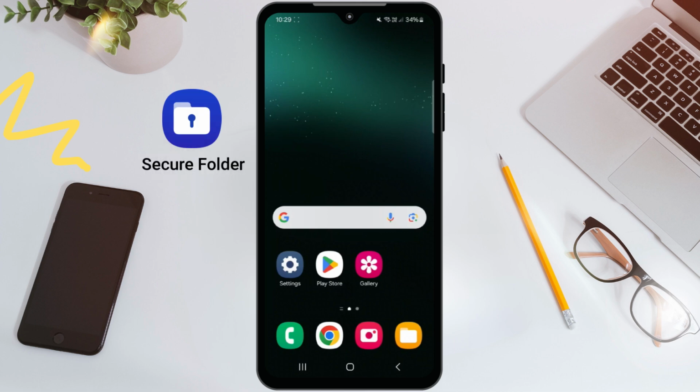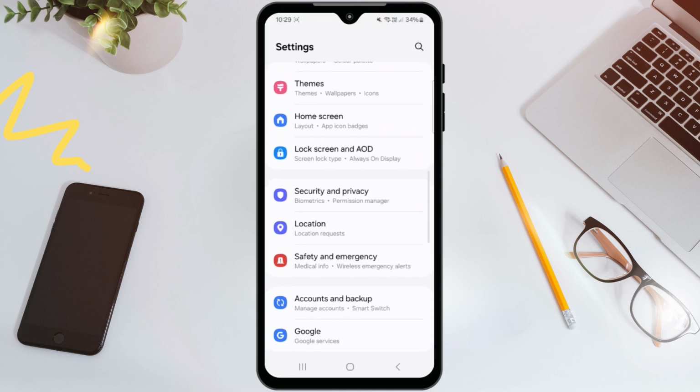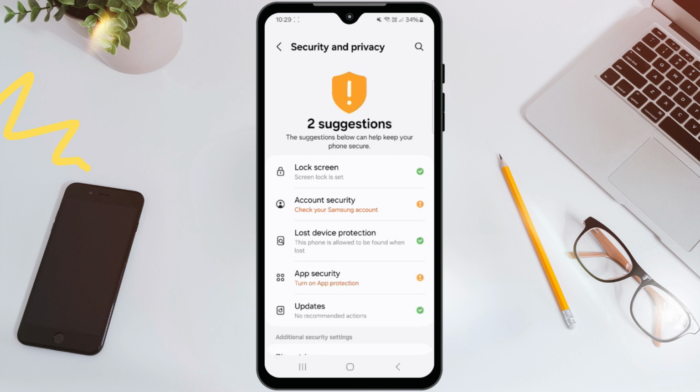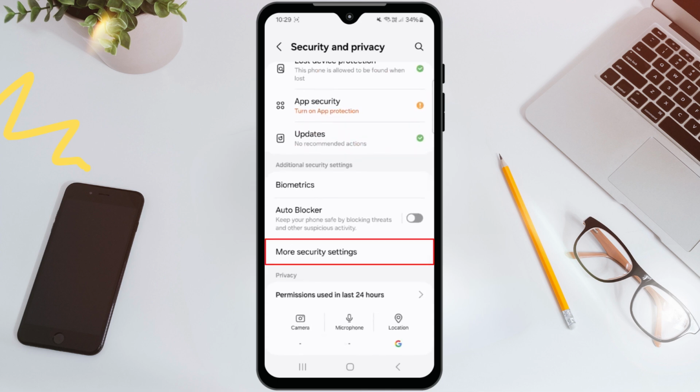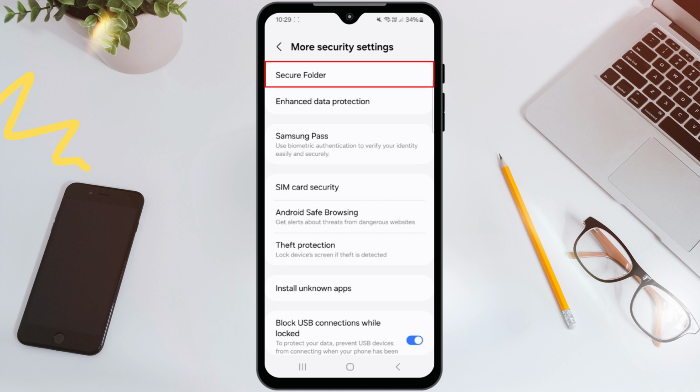It's a built-in feature that lets you create a private, encrypted space on your phone where you can store your apps, photos, and files. Let me show you how to set it up. First, open your Settings app. Look for the Security and Privacy option and tap on it. Then tap on More Security Settings. And then select Secure Folder.